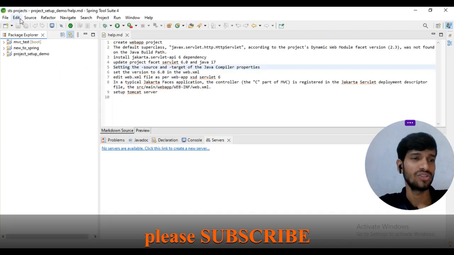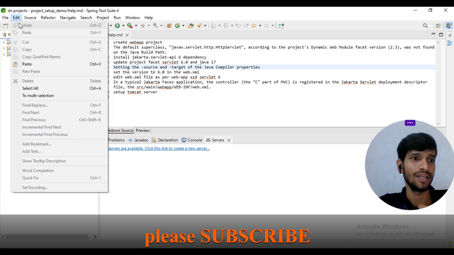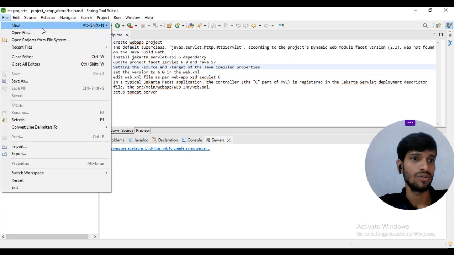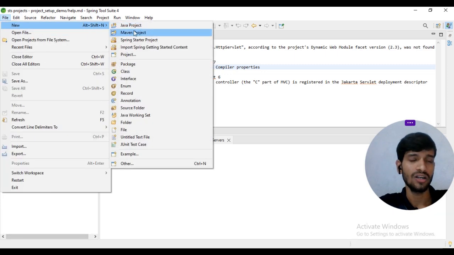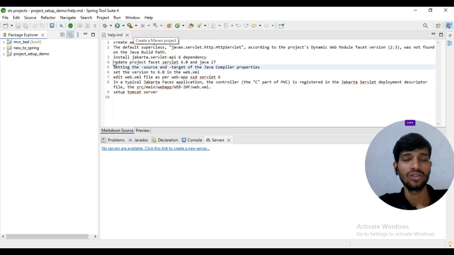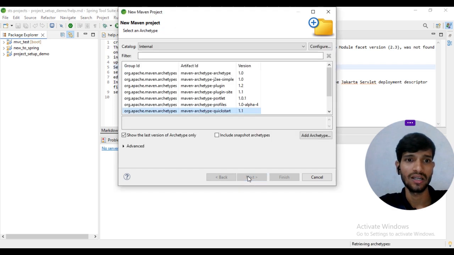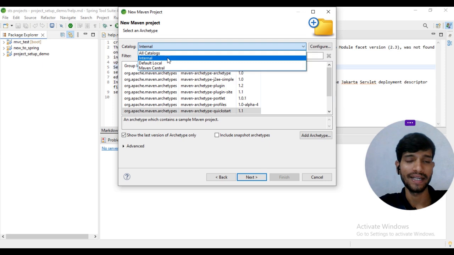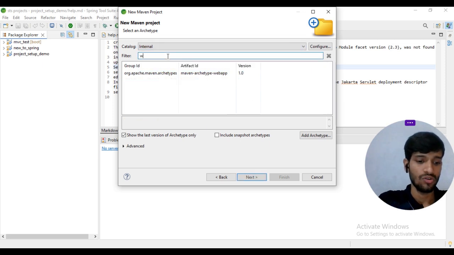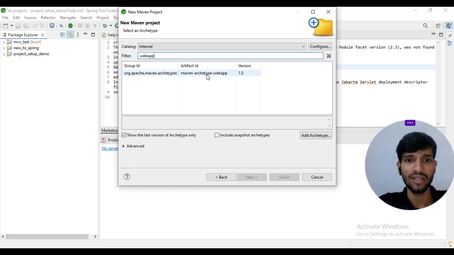Now we will open the STS and create our first MVC project. Click on File, then click on New, then click on Maven project. A pop-up will come to create a new Maven project. Click on Next. Then in the catalog, select Internet. We will use the web app artifact. You can see the Maven archetype web app version 1. Click on this and click on Next.